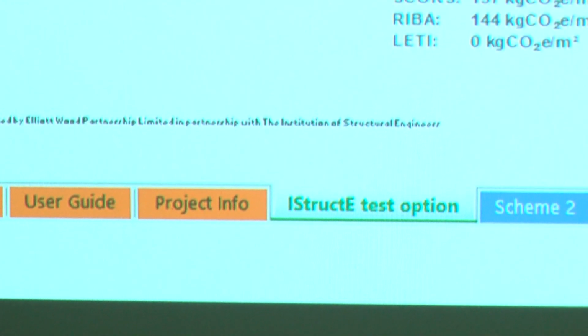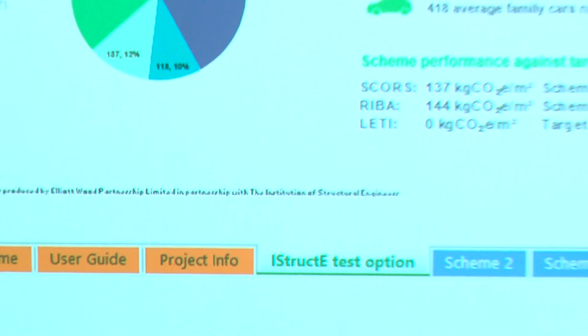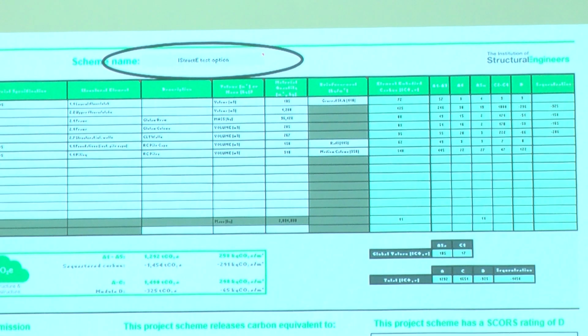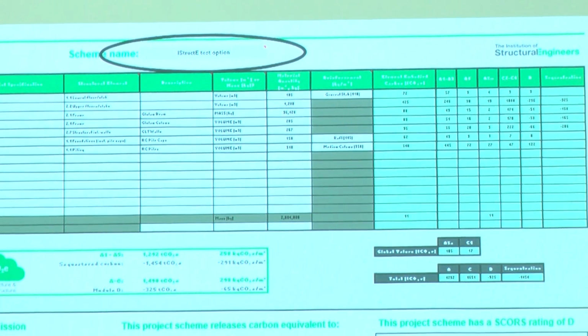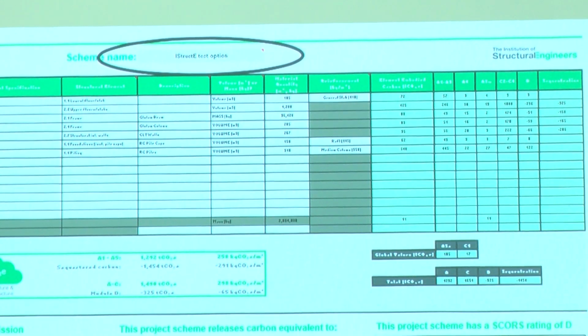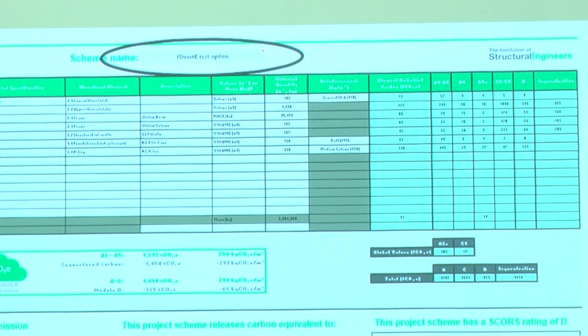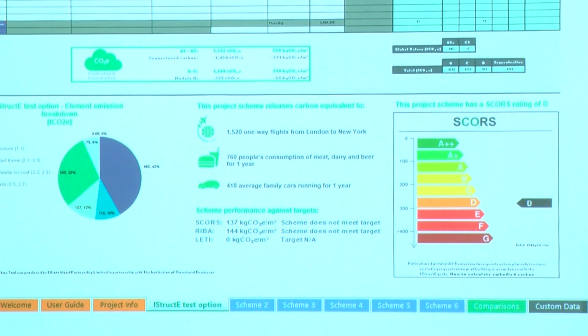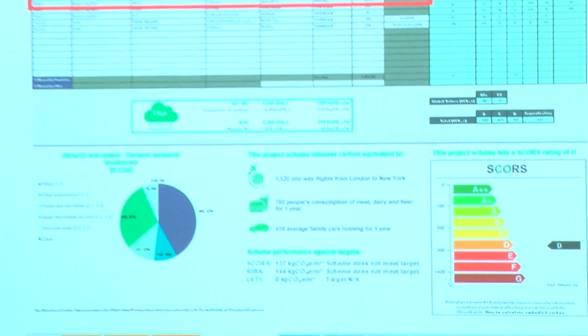At the top, you put in your scheme name for what your project is, and you've got 6 scheme options that you can compare, which is really useful if you've got a number of different schemes and you use it in early stages. So we've got here the scheme test 1. And then at the top left, you enter in your materials.